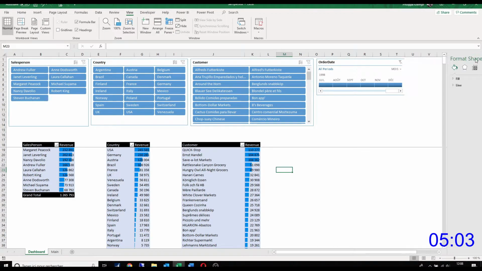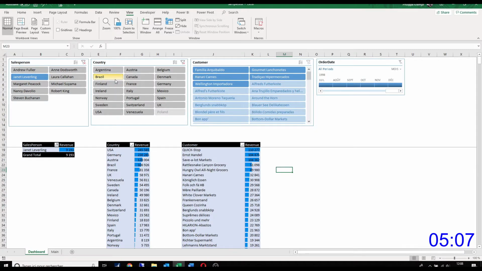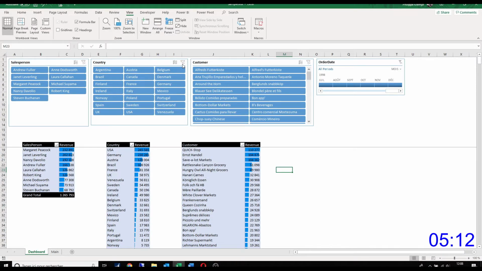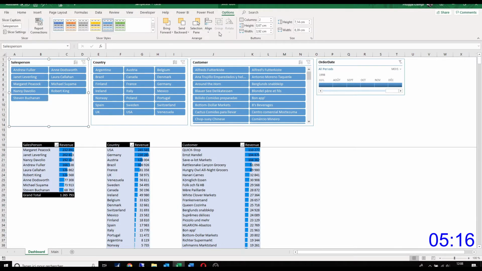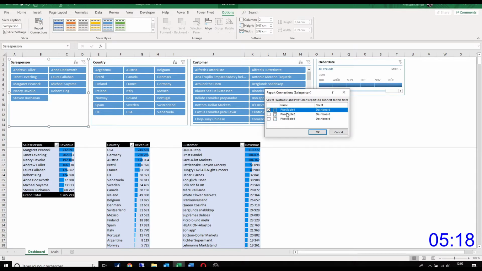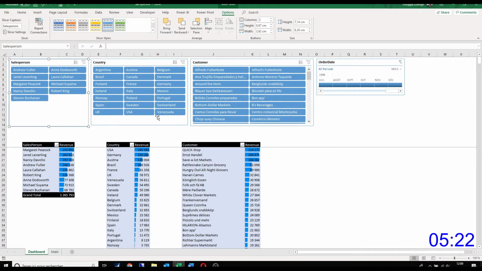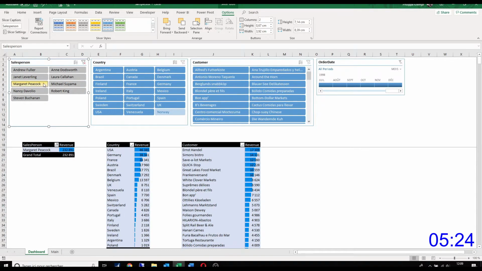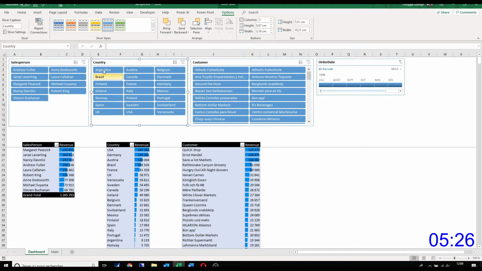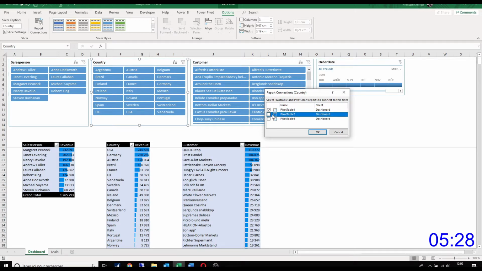Now it's time to test our slicers. Unfortunately, my slicers only filter one single pivot table. To repair it, I select the slicer, I go to Options, Report Connection, and I connect to the 3 existing pivot tables. I do the same for the 2 other slicers and the timeline.